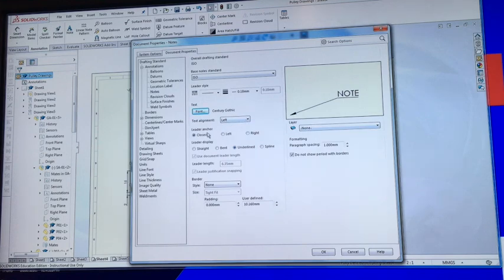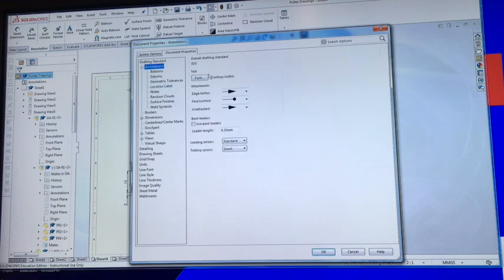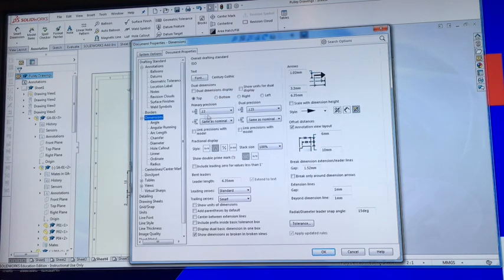There's defaults for the anchor position. You can change here the types of arrows. So if you wanted to set out your own standard that you're going to have across all your drawings, you could go to the document properties, change all of this, change all the notes. You could go to dimensions and you could say, okay, I want all the dimensions to be 0.1 of a millimeter. You can change that.